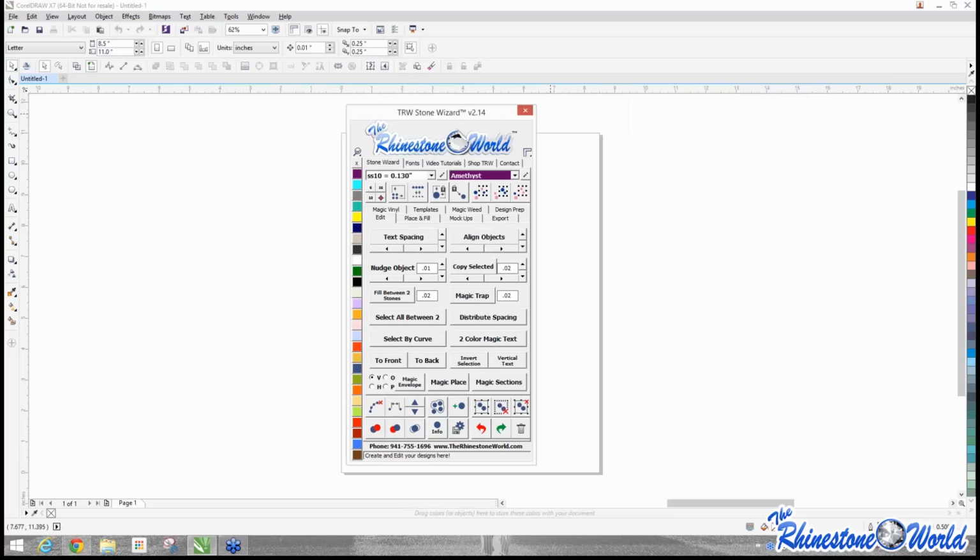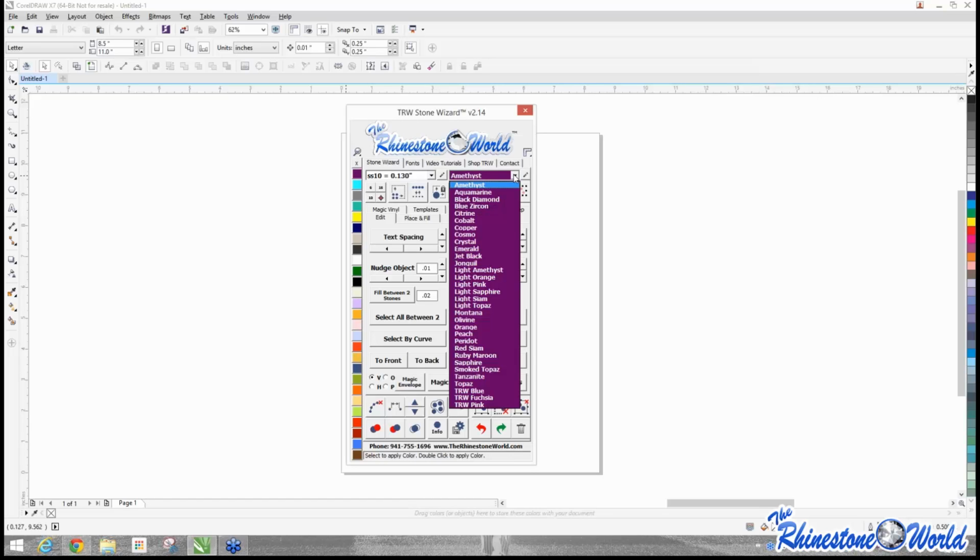A couple things that you see right away is obviously our color palettes here on the left-hand side. So these are most of our rhinestone colors here on the left-hand side. Now, if you want to see the rest of them, the full list of our colors, just go ahead and click on your drop-down menu here. So on the right-hand side, you have your drop-down menu, and here is all of our different colors.